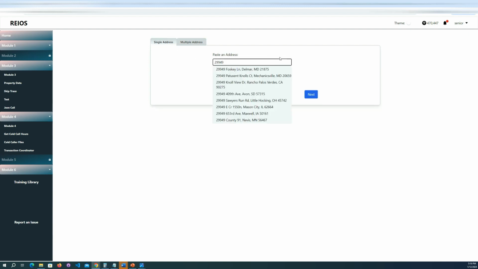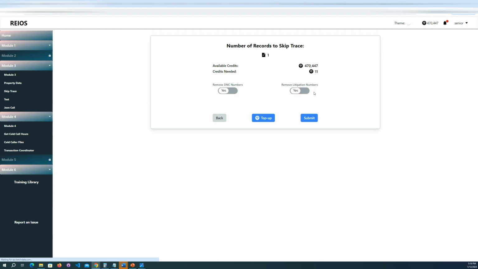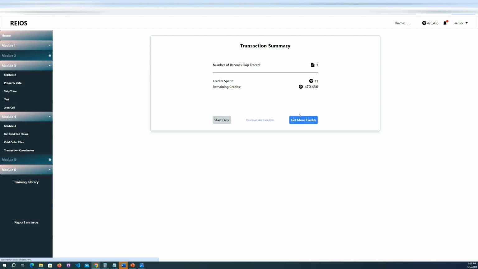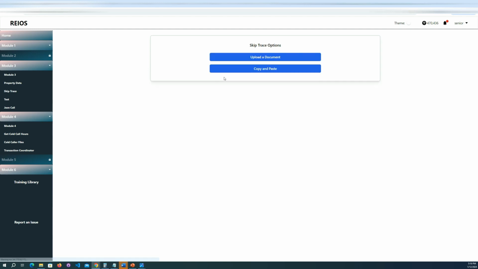If you know there's an address that you see online or that you are doing driving for dollars, and you just want to paste this in here and then skip trace it very quick. Then you'll see this one, submit, accept transaction. There you go. We skip traced that one address, and now we have all of the user's information. You can immediately call them or text them. It's super easy, and this is something, again, other companies don't do.